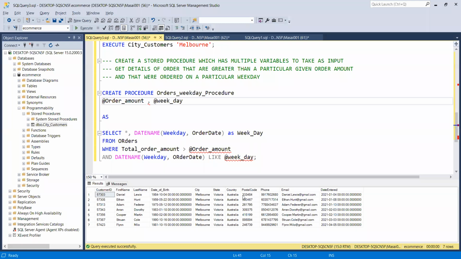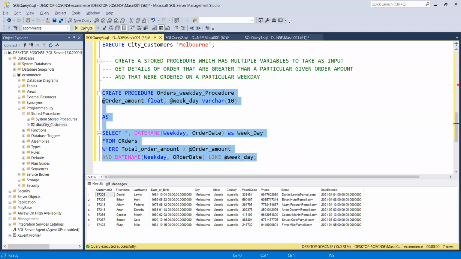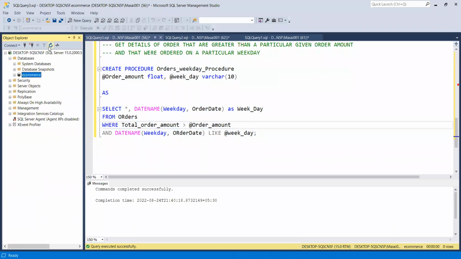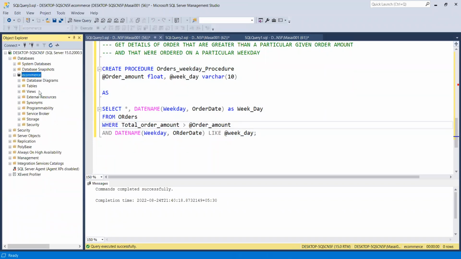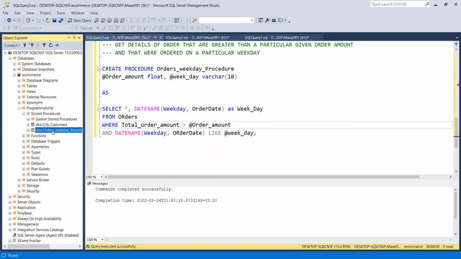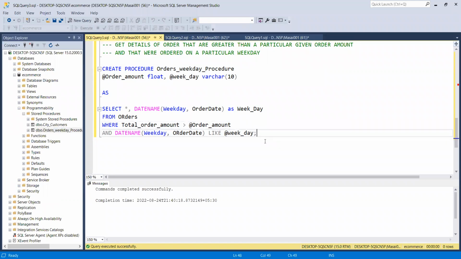So the order amount for you is in float, and your weekday is a string value. So we can put in bracket 10, and that should be executable. Let's refresh. Orders weekday procedure. All right.